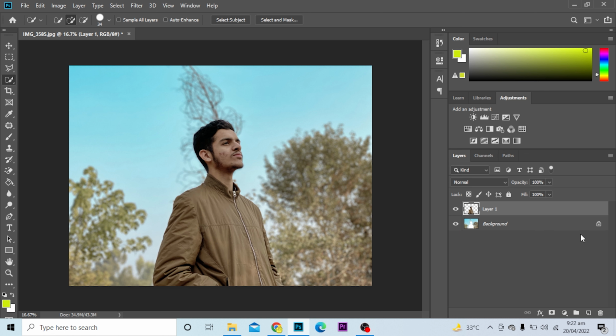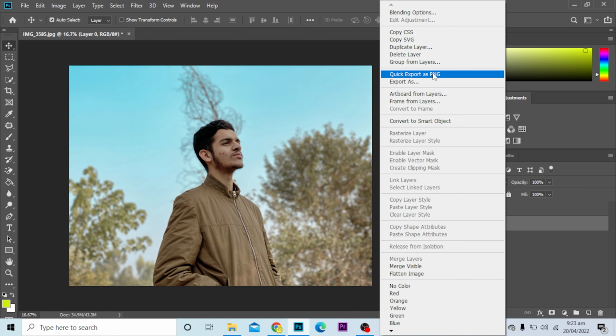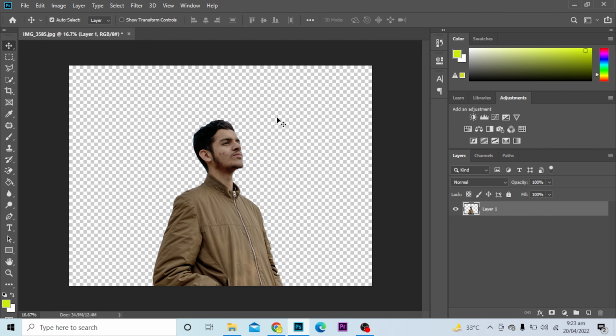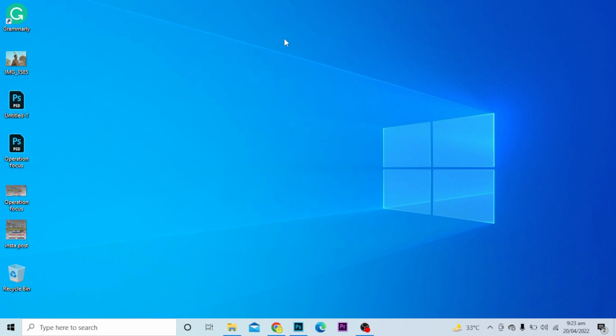Now what I will do is go to the background layer and select this lock icon, and now my background has been unlocked. Now I'll simply delete this layer. Yes. So as you can see, the background is transparent. So this is how you can make your background transparent in Photoshop.